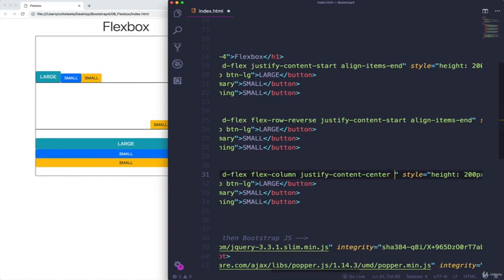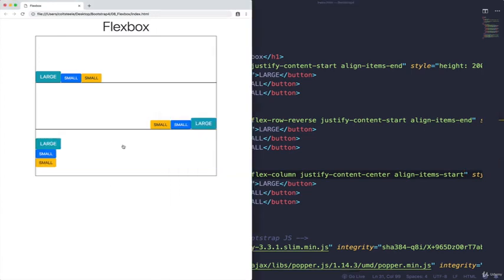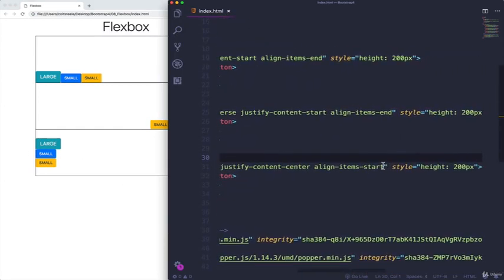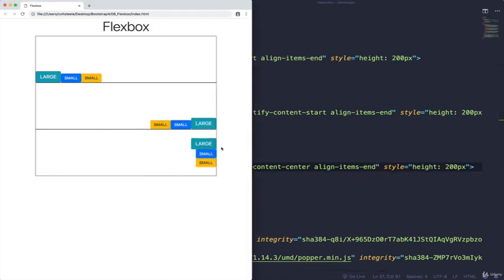And then align items now refers to left to right. So if I say align items start, it moves to the left because this is the cross axis. Our main one goes from top to bottom, cross goes from left to right. I know it's a lot, trust me, I know. But hopefully this is making a little bit of sense. So we've got align items start or align items end. It's going to move them to the right side.